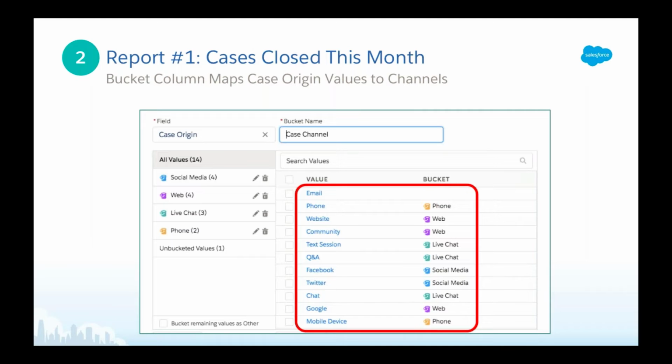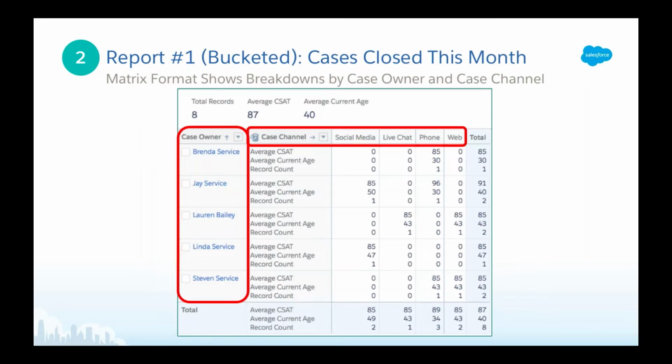So in our case, origin is a pick list field, so I can say, hey, in this pick list, there's all these different values that the case origin can have, and I'm going to map them to the 4 or 5 different buckets that I actually want to show in my report. So website and community cases get lumped into the same bucket called web, let's say. And so once I've created that new bucket column, and I use that bucket column in my report instead of the original column, now I have a much cleaner report that gives breakdowns on just those 4 or 5 different channels.